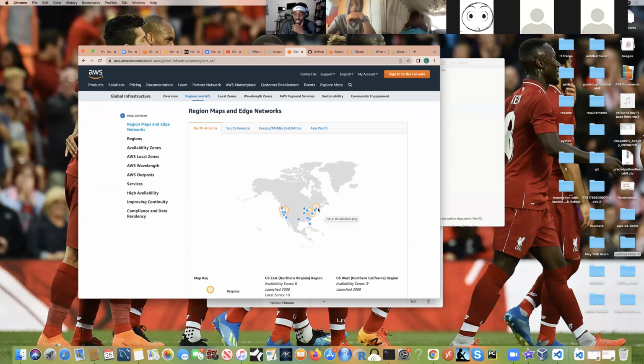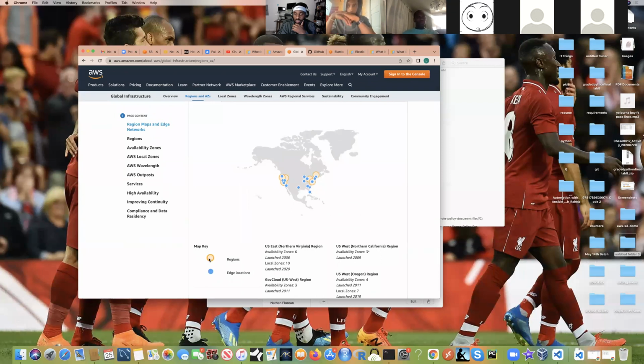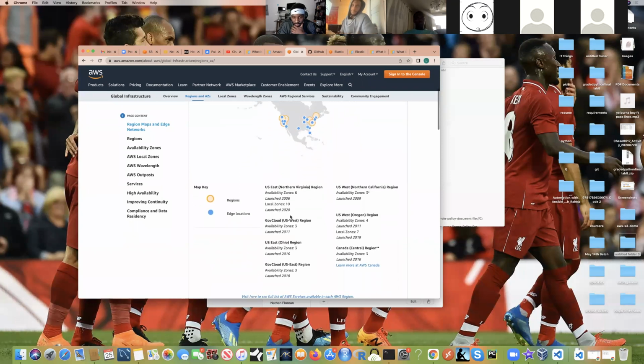Those are 2 regions. And here, as you can see, the regions are the yellow. The edge locations are the green. So we have 1, 2, 3 regions. I promise you one of them is the Portland, Oregon area. One of them is California. And then there's one more region. I'm not sure where that is, but let's see if it says here.